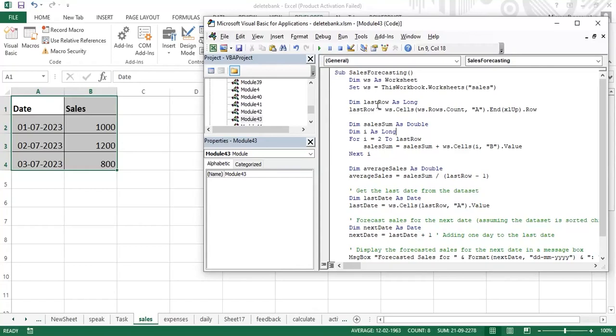Now again we have Dim lastRow As Long. Here again we declare the variable lastRow as Long. The purpose of the code will be to find the row with the data in column A. It means the date column, whatever we already saw in the data, that A column, of the Sales worksheet.